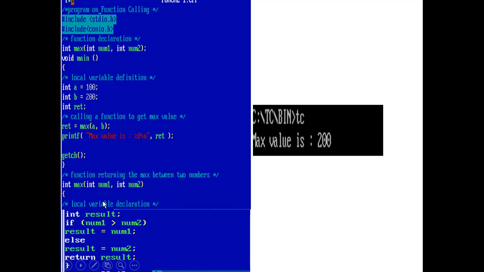Here I am checking the condition whether number 1 is greater than number 2. If number 1 is greater than number 2, then the result will be number 1. That means the number 1 value is stored into the result variable, else the number 2 value is stored into result, and return the result.